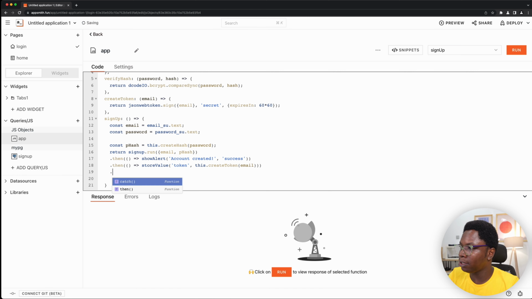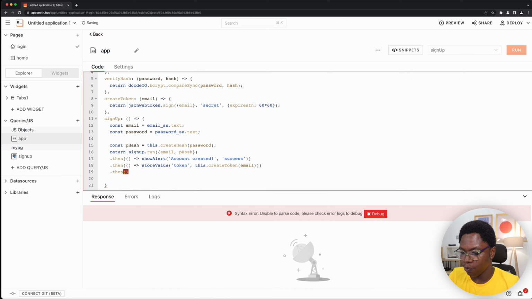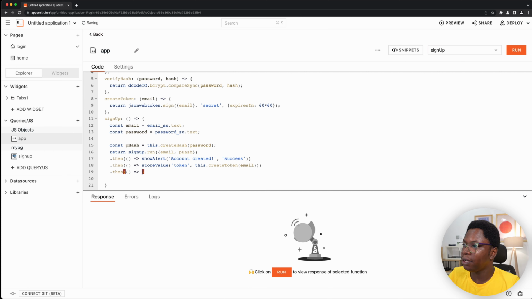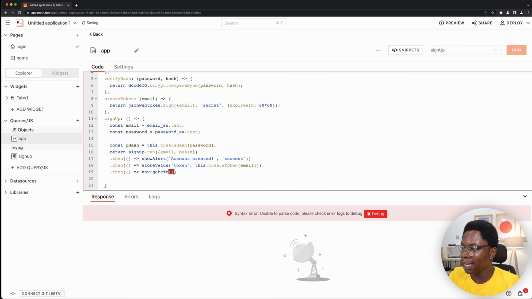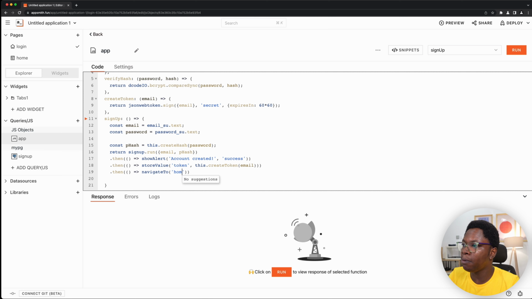So let's navigate the user to the home page after the login is successful. So this is going to be .then. We want to navigate this user to the home page. So this is going to be navigateTo, and this is going to be the home page.